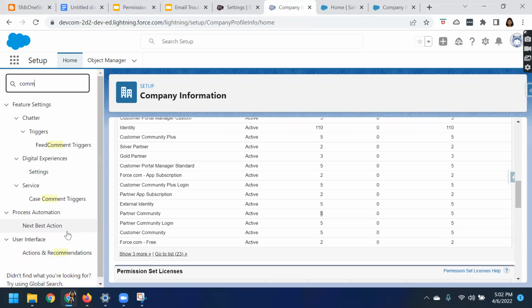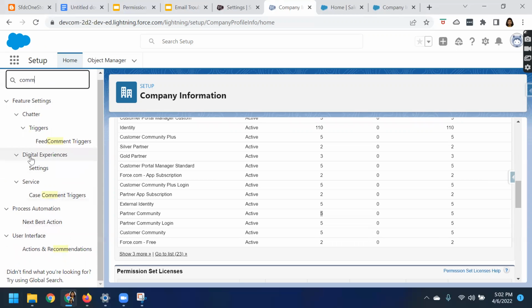you can see that it shows Digital Experiences, right? Under the feature settings, this naming convention has been changed. Earlier it was communities. Then if you had to enable it, you had to go to the settings and enable the community. So now you do not have any verbiage or name like communities.